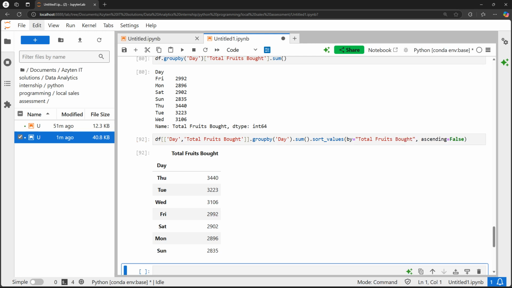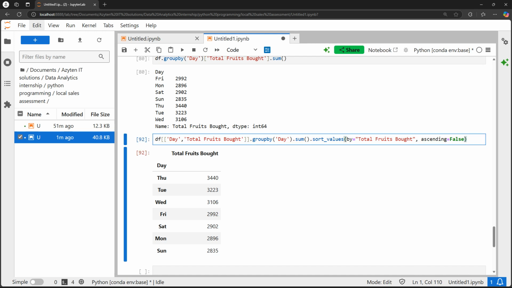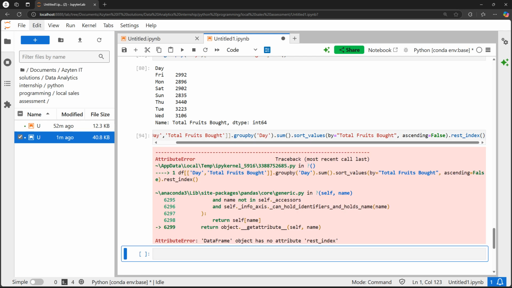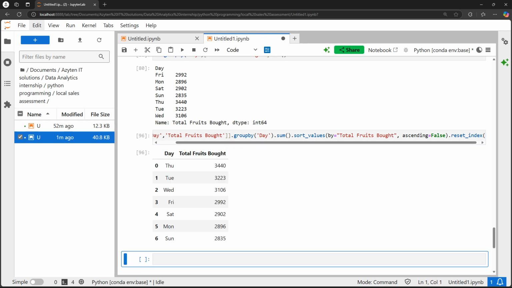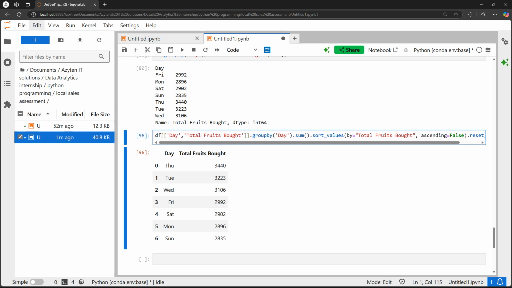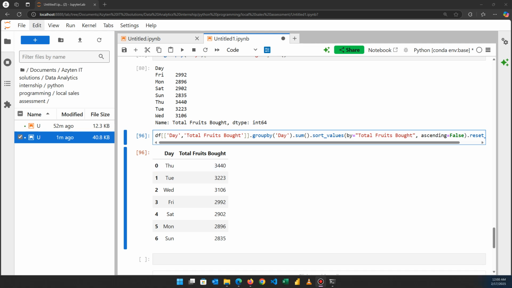Then when I did reset_index, why am I getting an error? Reset, now, so this is weird. I don't know why it was giving me that before. Sorry, excuse me. I really don't know why it gave me that as an error before.